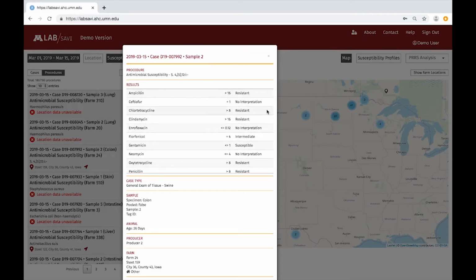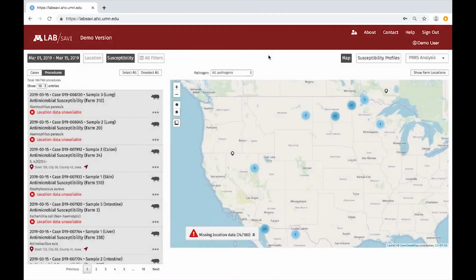Please note, where clinical breakpoints for a pathogen-antimicrobial combination are not available, no interpretation is provided. And if we click on Susceptibility Profiles, we can view this data in a different way.